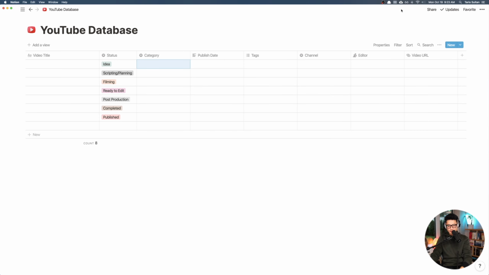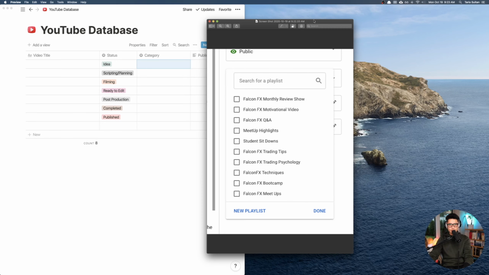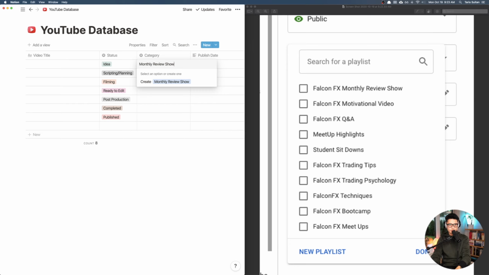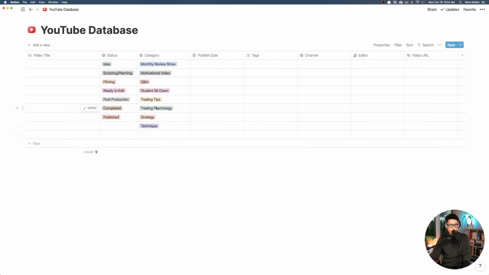So what I'm going to do is put this on the side, and put this on the right hand side, and I'm going to just pick the ones I feel should be in the category and just follow along. So in here, I'm going to do monthly review show. What I did here is I just picked the ones I feel should be in the category and then just dropped them in here.